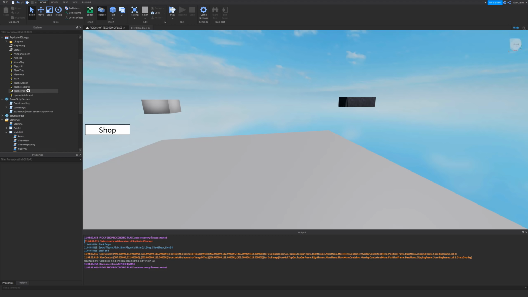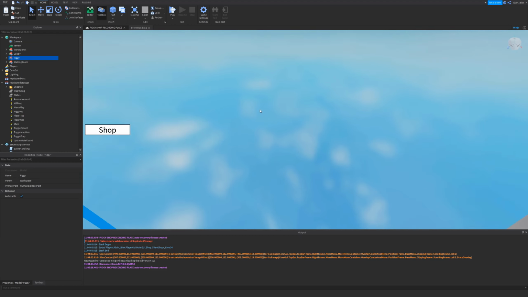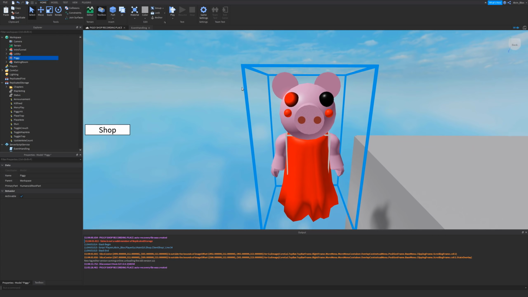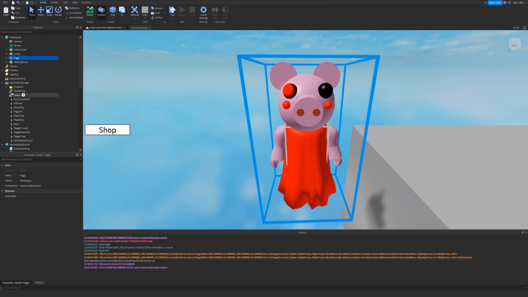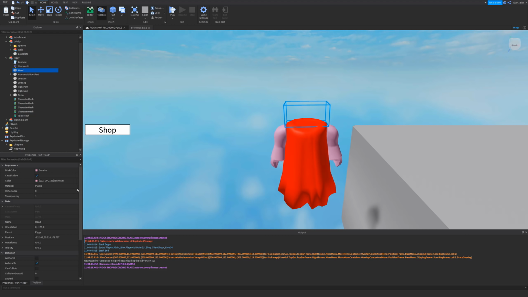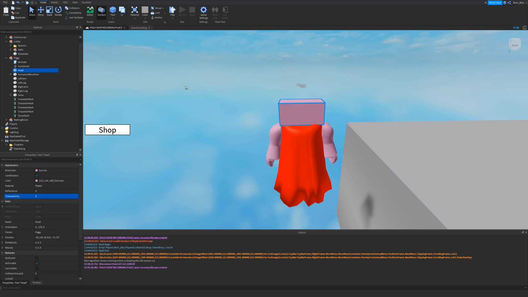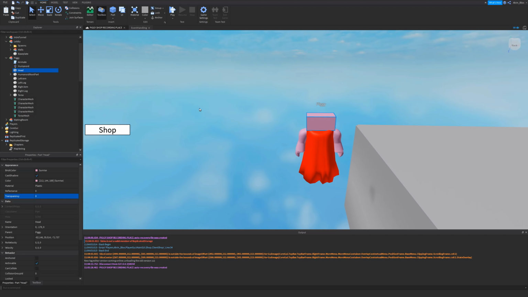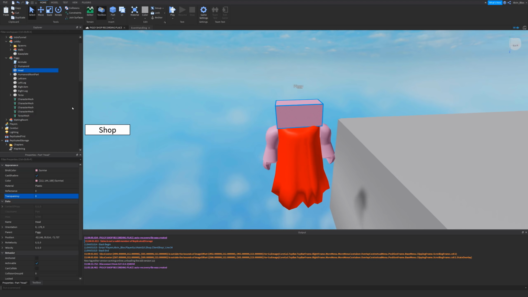You could make a clone of the piggy, and if we take the piggy here and bring it into the workspace, what you can do is open it up, and you can see we've got these parts for the head. Now if you wanted to change the head, well, you could delete everything inside the head like that, okay? And the piggy's head is currently invisible, and it's just a square. So let's say I wanted to insert a hat onto the piggy.